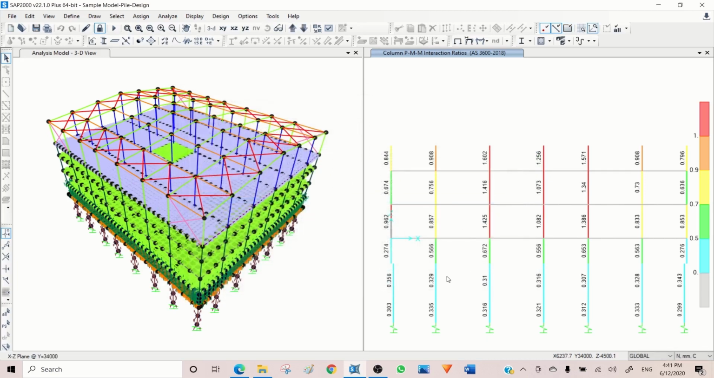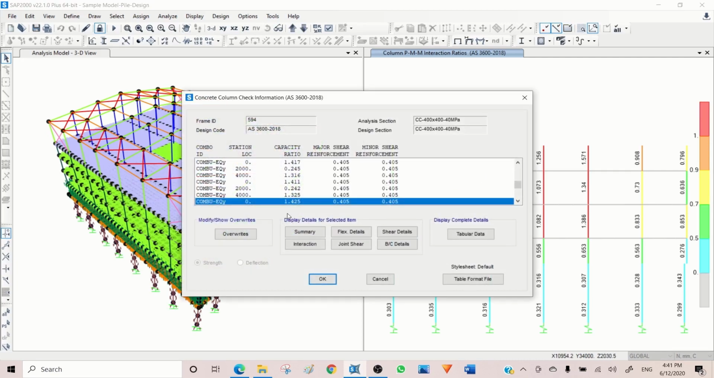So this is for pile. Let's see what's happening here. If I right click on this, the column is overstressed. The capacity ratio is 1.4. That means design load divided by the capacity is 1.4, so it's about 40% overstress. Some software gives you the capacity utilization ratio that is different. Capacity utilization ratio means the ratio of the capacity to the load, but here it is the ratio of the load to the capacity.